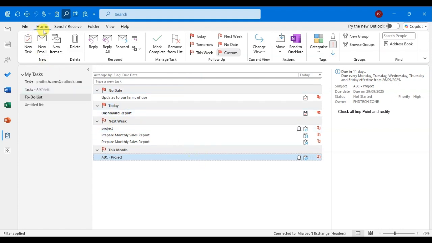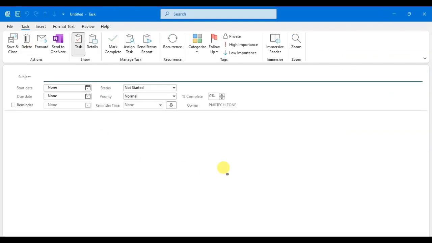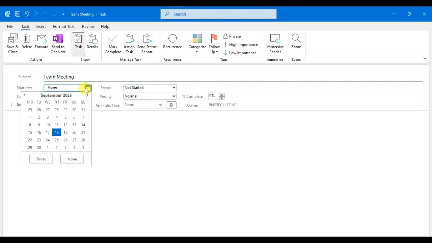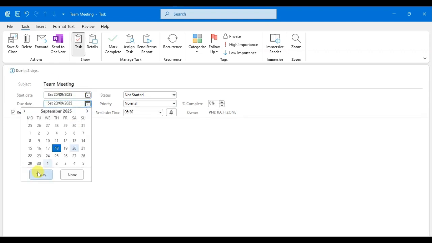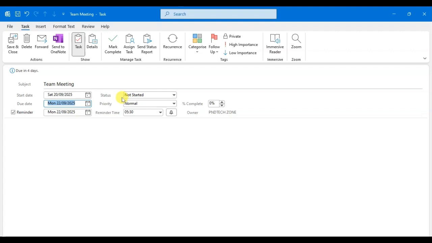Then go to the home tab. In new group, click on new tasks option. And to create new tasks, simply add all details of tasks. So I just add here the subject team meeting. Okay, and I add here the date, start date 20. Okay, then I add here the due date 22.